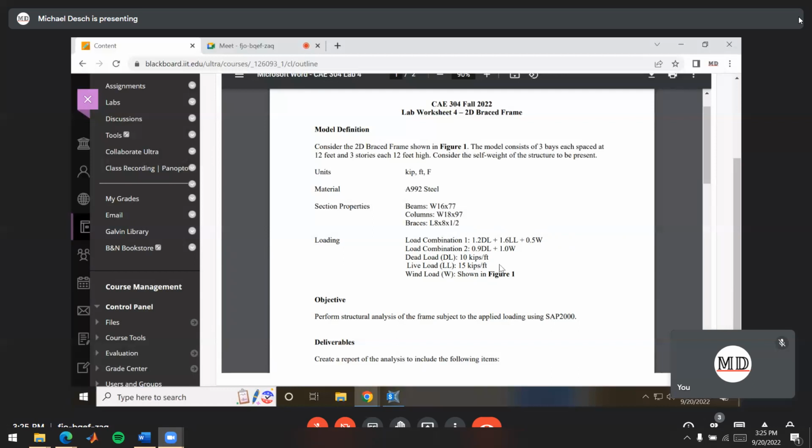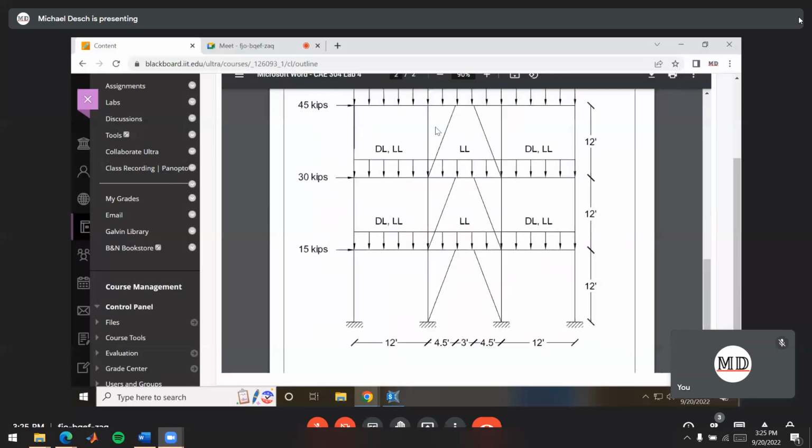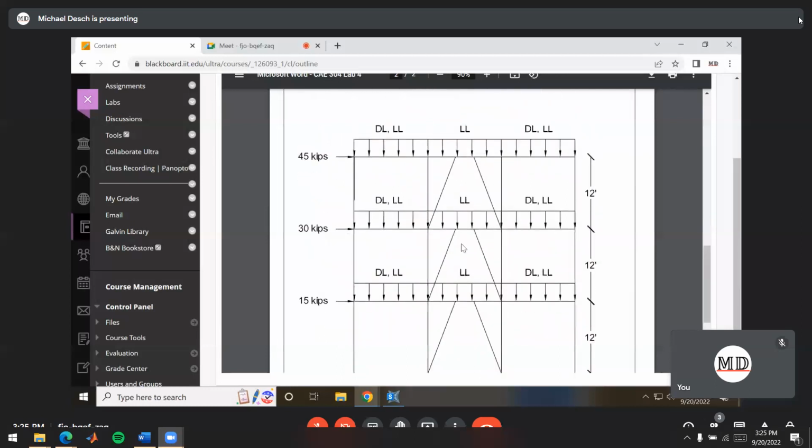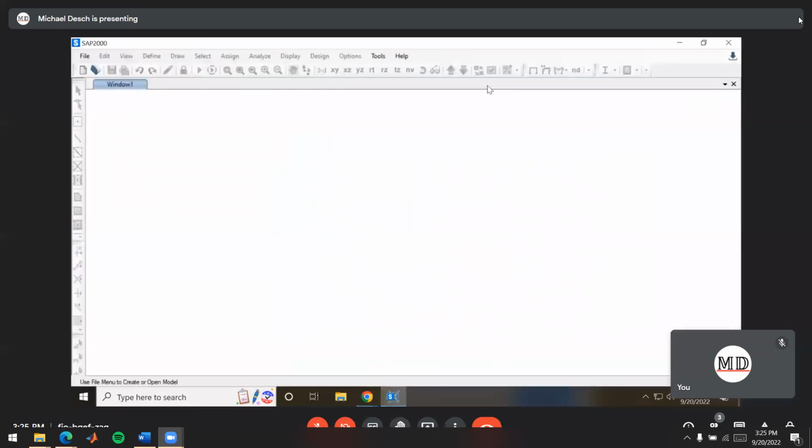Okay, cool. Yeah, and then we have the dead loads and live loads here, and those correspond to the loads we have in our figure. So let's get our model going. We're going to create a new model. It'll think for a second.